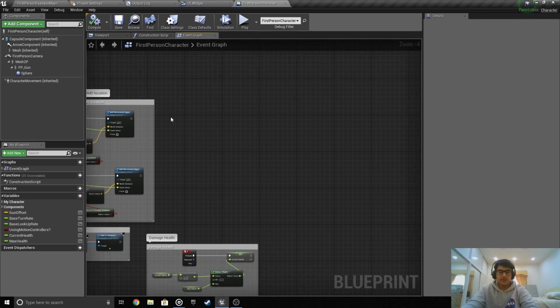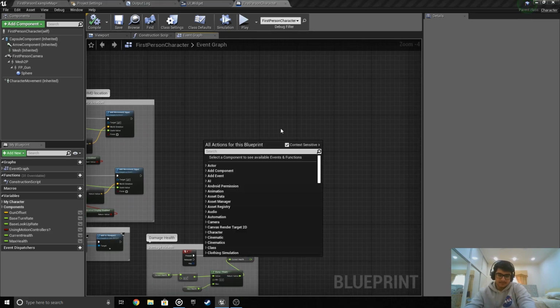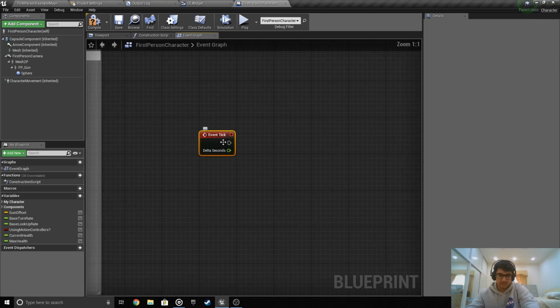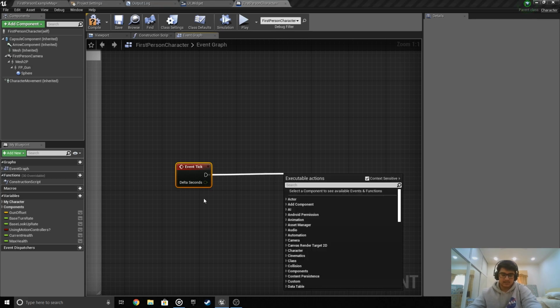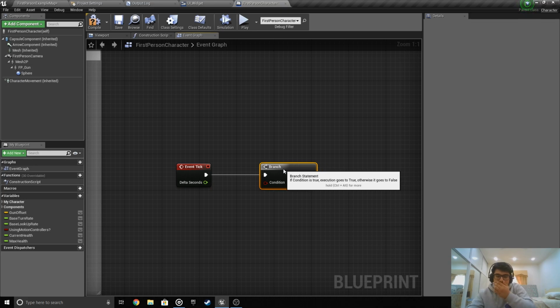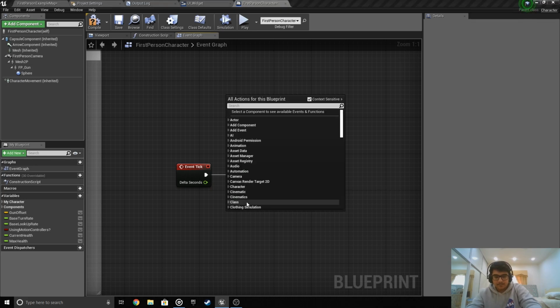Now we are going to make the death thing. So you can make a death animation or something like this. First, go here and type in event tick. See the first one that shows up, event tick. Drag from this and type in branch. In coding language it means if.